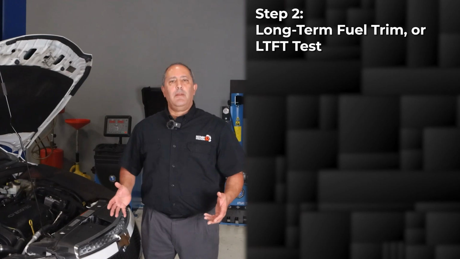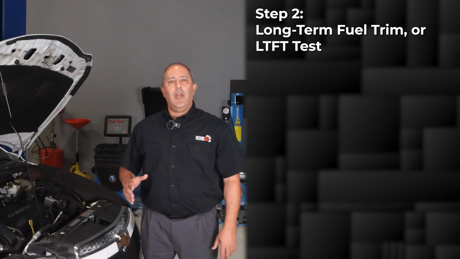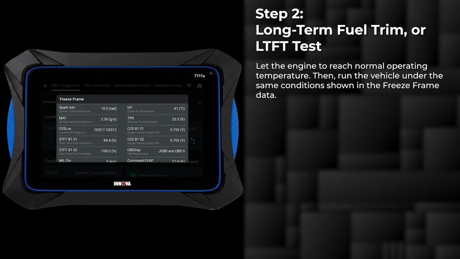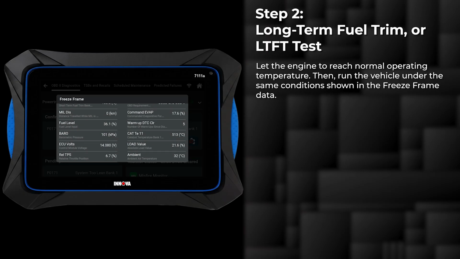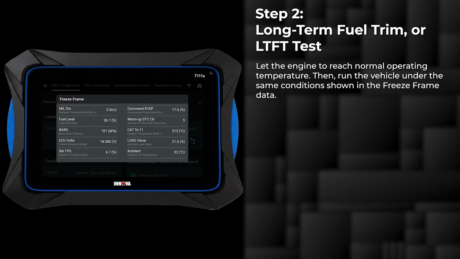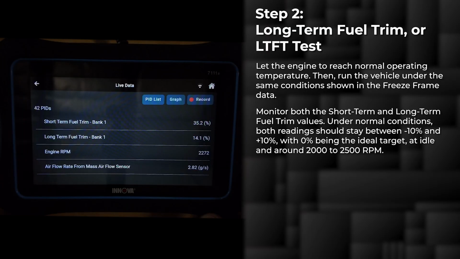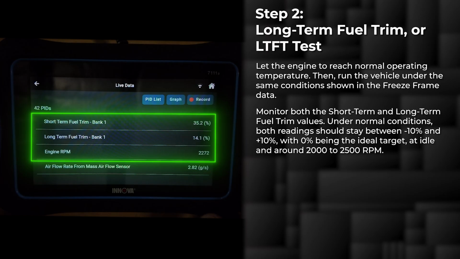Step 2. Long-term fuel trim, or LTFT, test. First, let the engine reach normal operating temperature. Then, run the vehicle under the same conditions shown in the freeze frame data. Monitor both the short-term and long-term fuel trim values. Under normal conditions, both readings should stay between -10% and +10%, with 0% being the ideal target, at idle and around 2,000 to 2,500 RPM.